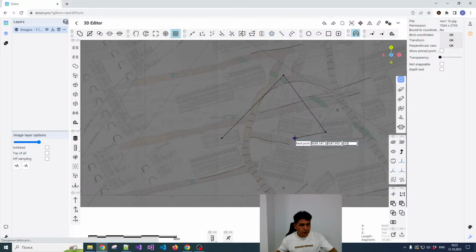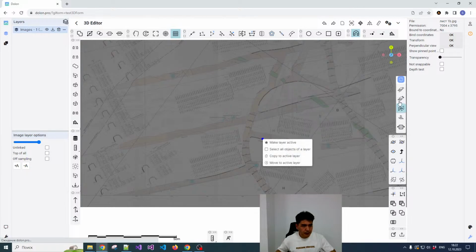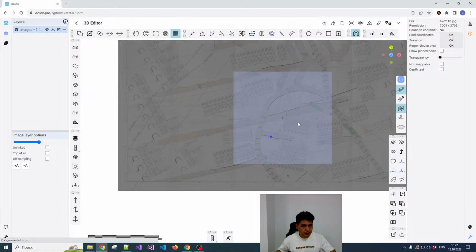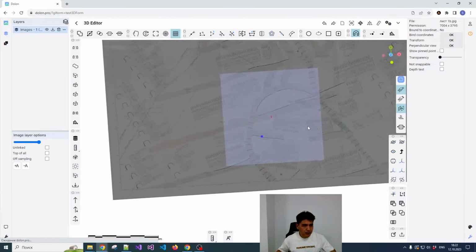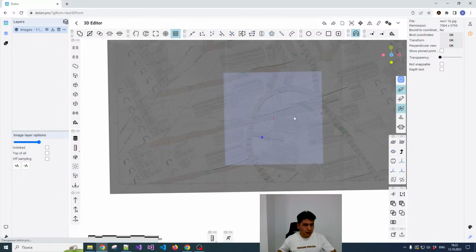Using these 3 points, we'll set a reference plane. So the reference plane is set. This is a reference plane. Now any further change that I'll make will be automatically projected onto this reference plane. Right?